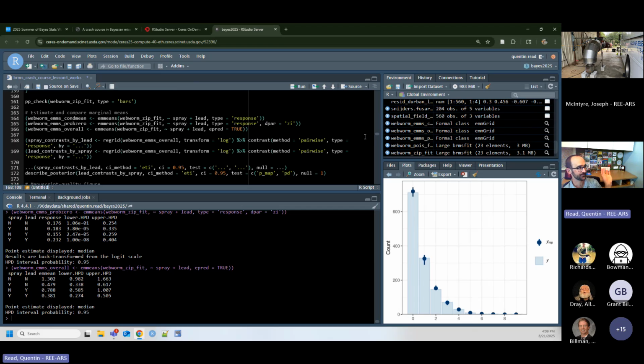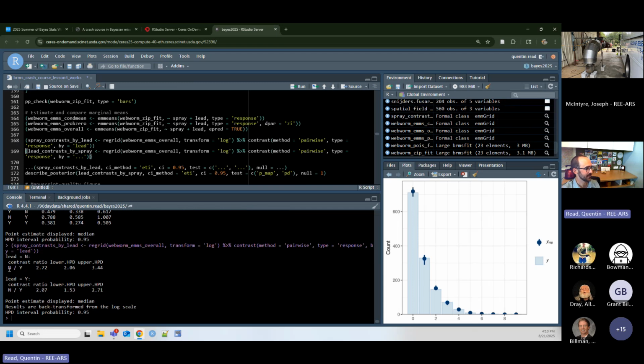And let's say we wanted to know, within each lead treatment, is there an effect of spray? We would say by equals lead. And that will give us, within each lead treatment, the difference between the two spray means formulated as a ratio. Control Enter there. So yes, the ratio of number of eggs in unsprayed versus sprayed plots, if there's no lead, is about 2.7. So there's more eggs if you do not spray, which makes sense. And a similar ratio if there is lead, right?